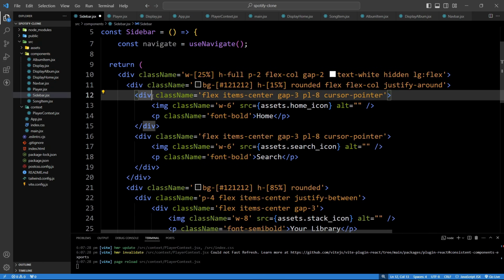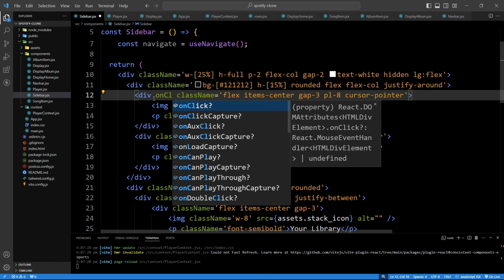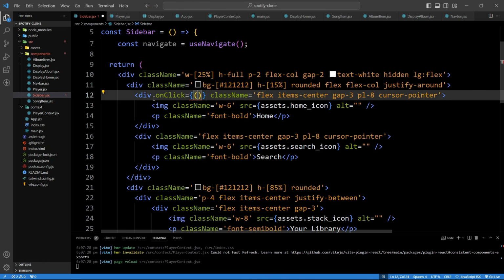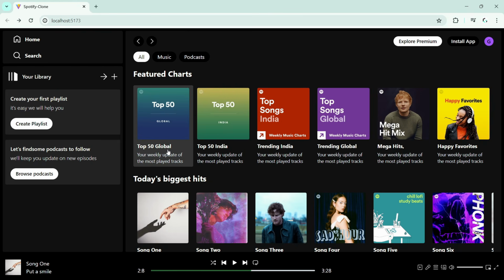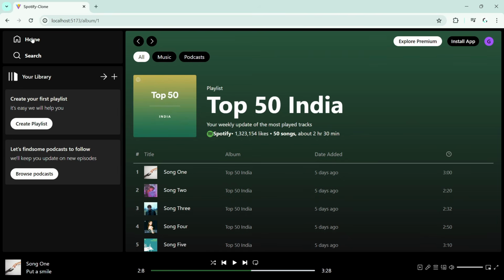and on this div we will add the onClick property, and here we will add arrow function, and here we will provide navigate function that we will get from this useNavigate hook. After that, here we will provide the path slash. We will save the changes and we will open the web page. Now if I open the album and click on home, so we are back to the home page.